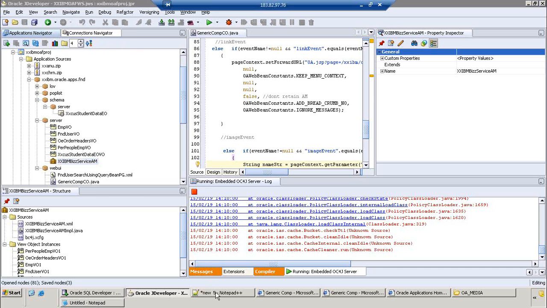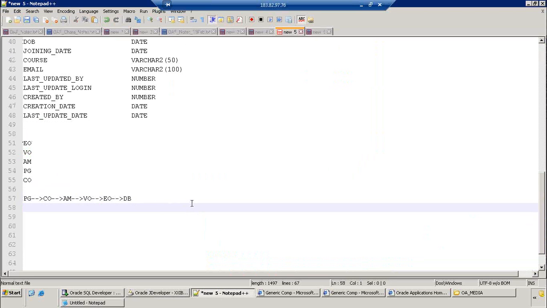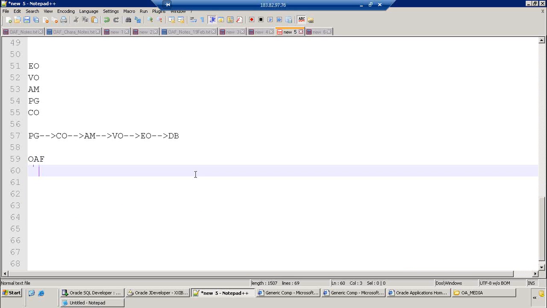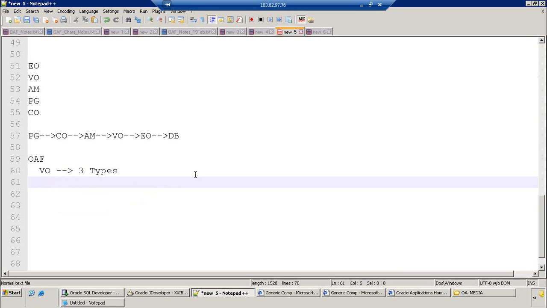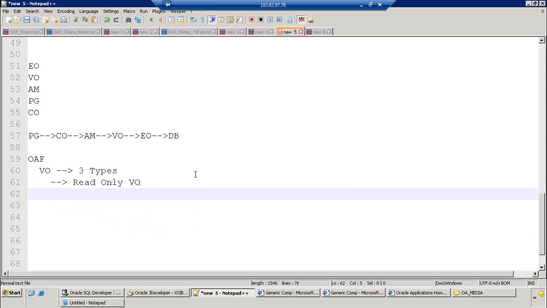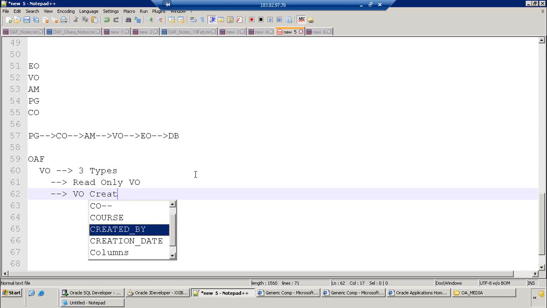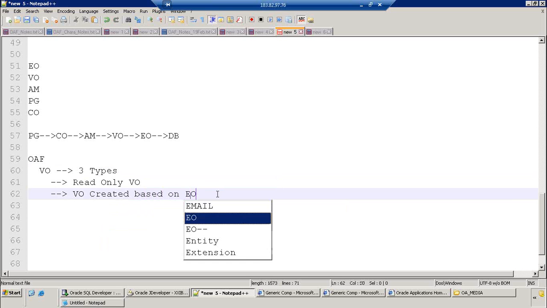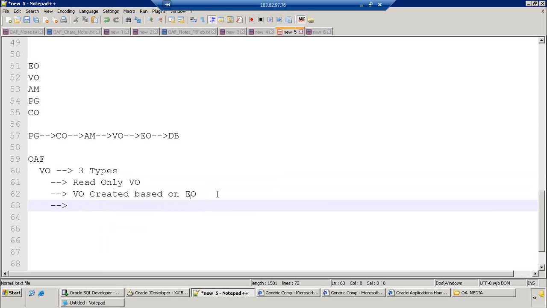See here, I'll tell you one more thing. Over here, Vivos are of three types. One is read-only Vivo. Another is a Vivo created based on entity. And the other one is programmatic Vivo.